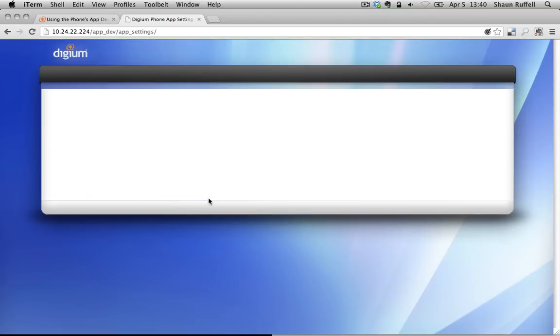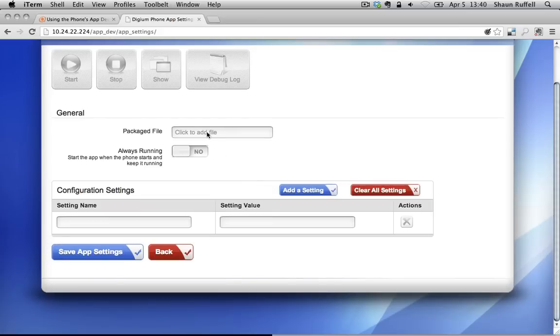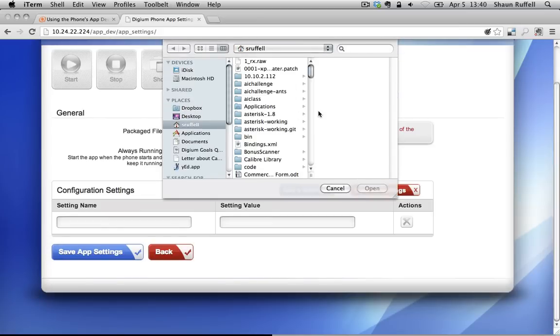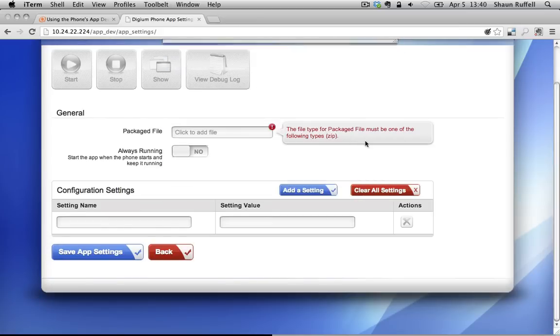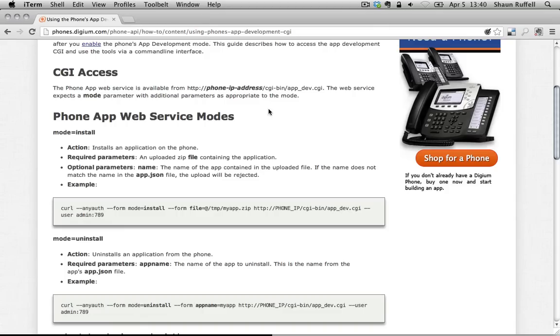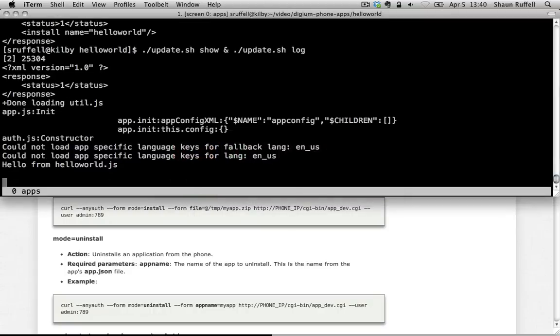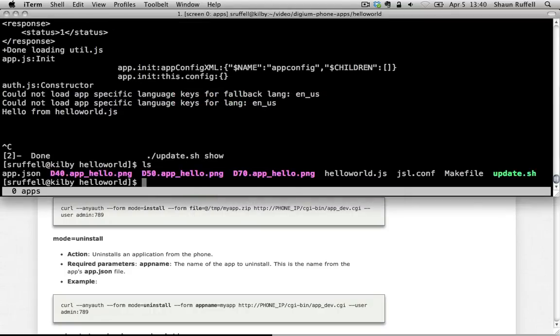If I go ahead and create an app here, you can add a zip file. Say you had a zip file, you could add it here and push it to the phone, and that does essentially the same thing as that install target with the CGI script. So you don't need a Linux console. I just think it makes it quicker for me, but that's what I'm used to.